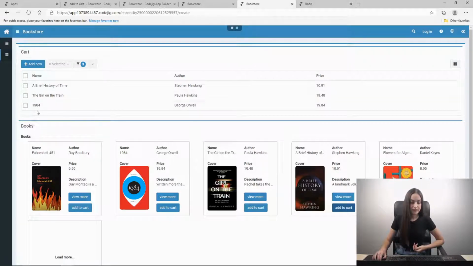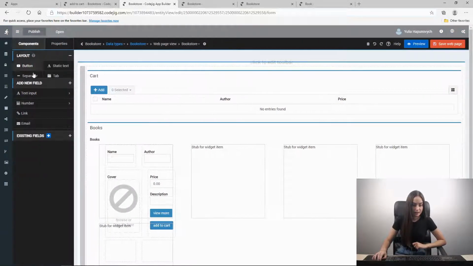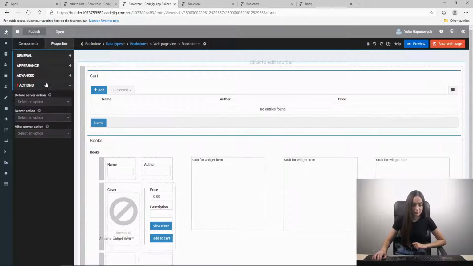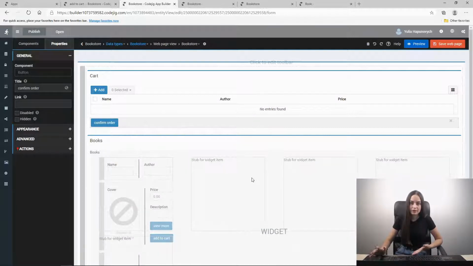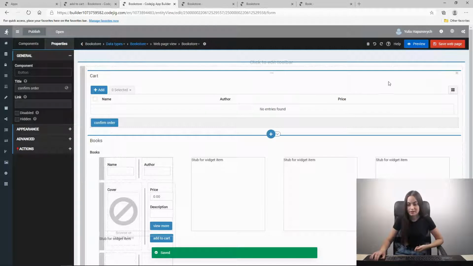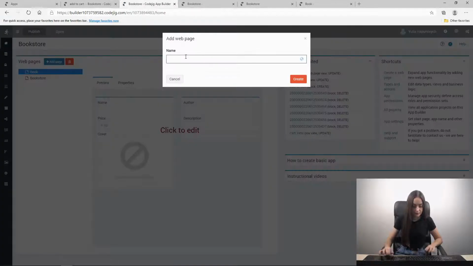But we also need to add a button for the user to start forming his order in case he has finalized his choice of books. So let's go to our bookstore page and again update it by adding a button. So going to our bookstore page, we now add a button, and let's give it the title confirm order. But actually we don't have any page to store the orders, so we need to fix it. Let's go to our web pages and create a new one for the order.